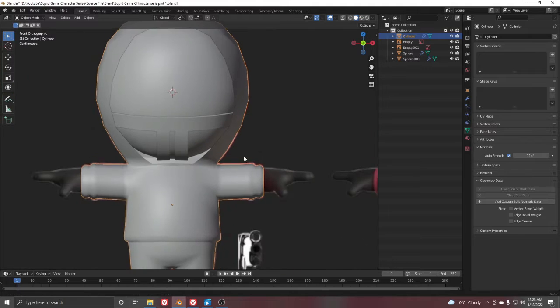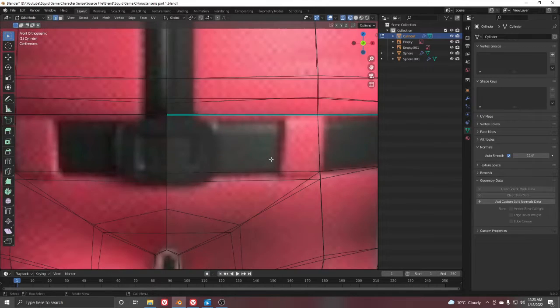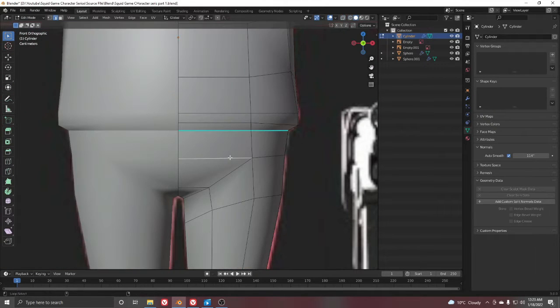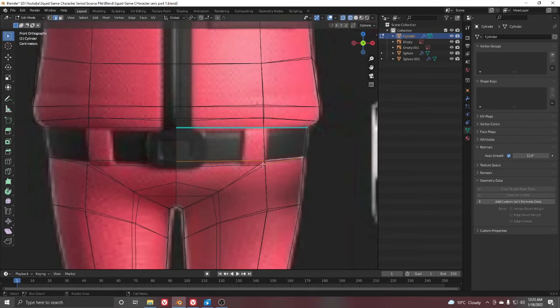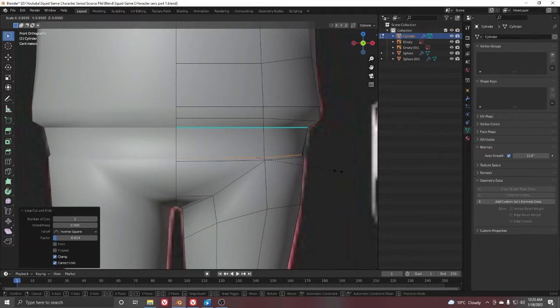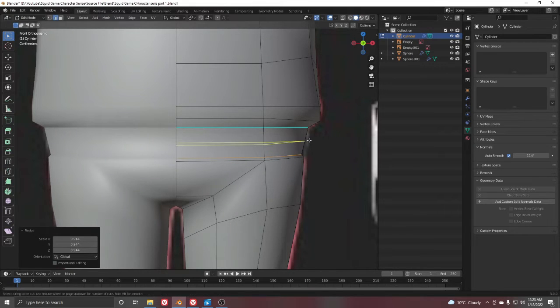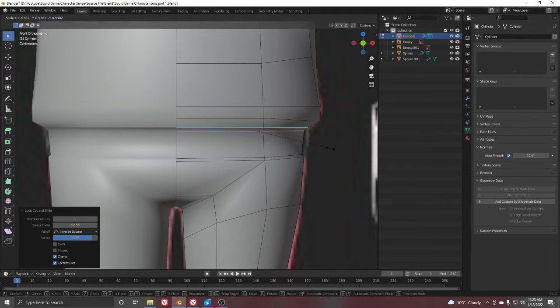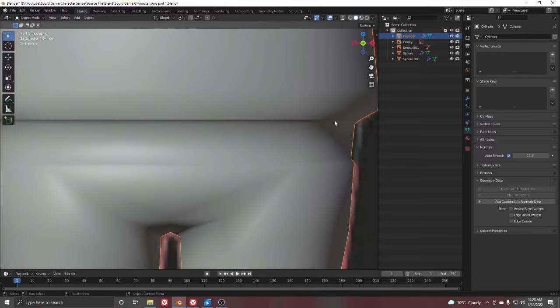So after that we have to add the bill here. So for that first I have to make this fold. So just select this loop and Control R and add a loop here, grab it down like this and just scale it with S. Add one more loop with Control R, grab it here and scale it a little down. Okay, so now we have the fold type.